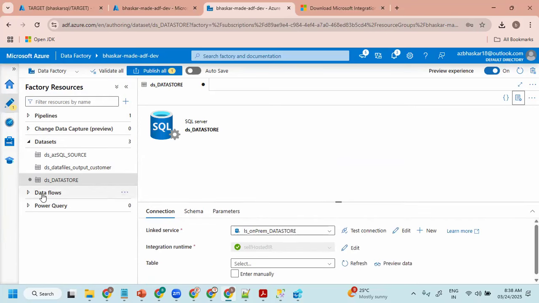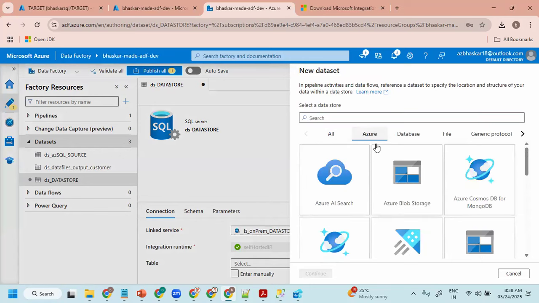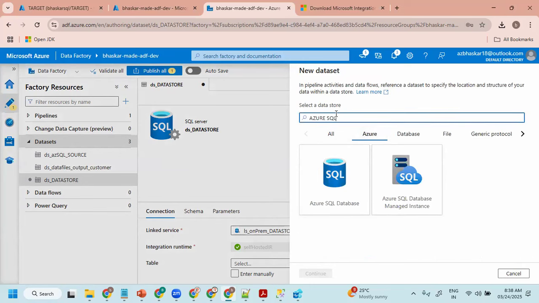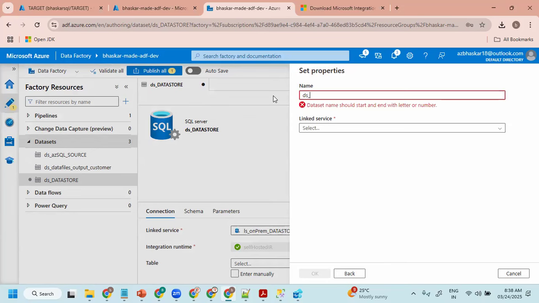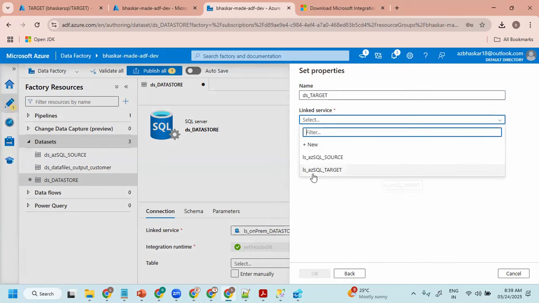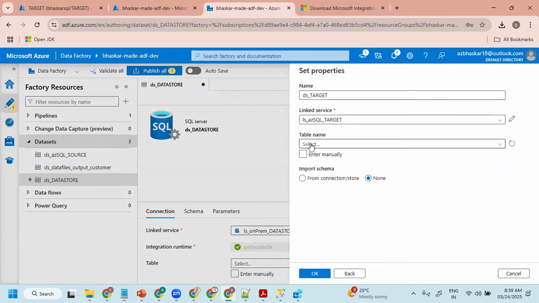Now, I need to create a target data set also. Let me create a brand new data set. Azure SQL database. Hit on continue. So I'm just saying ds underscore target. So Azure SQL target I'm taking. Even here also, I'm not going to specify the name of the table. Otherwise, let me show the name of the table for time being. Let's hit OK.